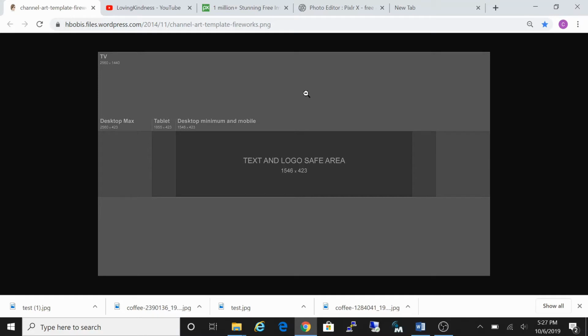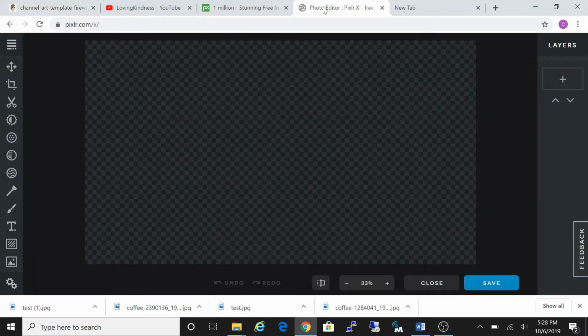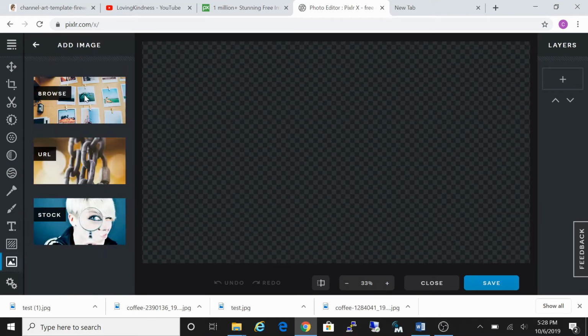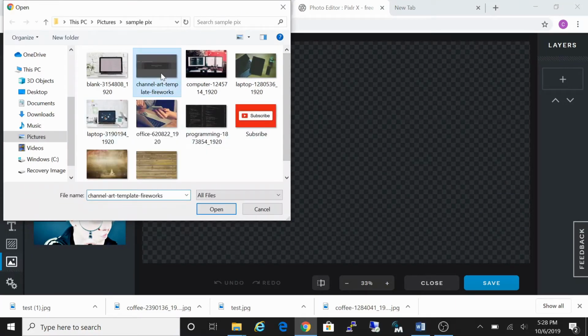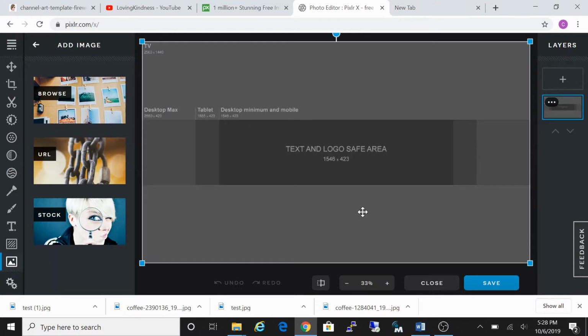So to bring that, I right click and save image as. So you can save it to your computer. Right now I have a copy of this one, so I'm going to come over here and I'm going to browse and bring that into the Pixlr. So now I have my template, so I can create my art.